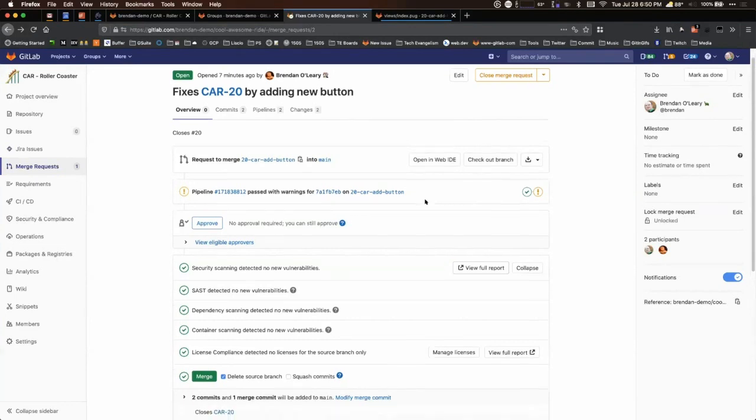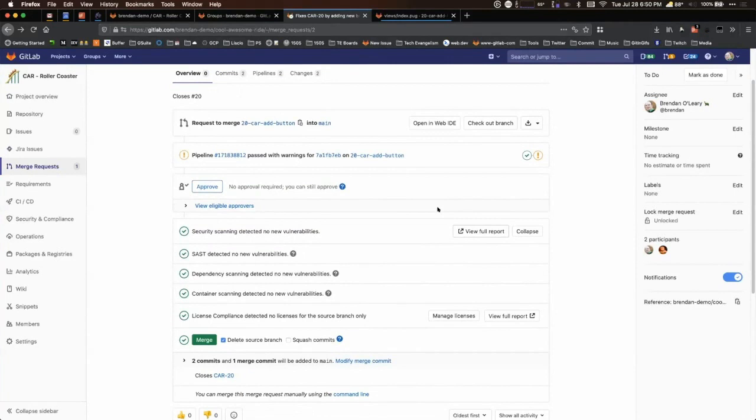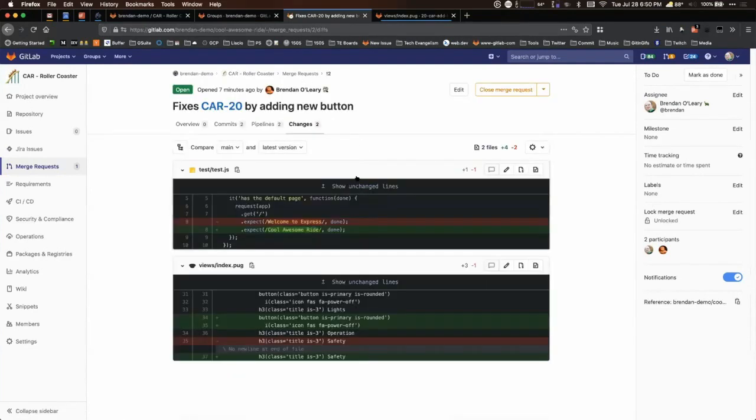So here I can see all of the results of all the security scans that GitLab's done, the static code analysis and dynamic code analysis that's happened. We can see that there are no new vulnerabilities introduced into this code. And I can also review all the changes. So here I can see what changes have been made. We can see there was a change to make this test pass because we no longer have the generic welcome to Express, but we say the new name of the ride, Cool Awesome Ride. And then we can see the button that's being added here to this other file.